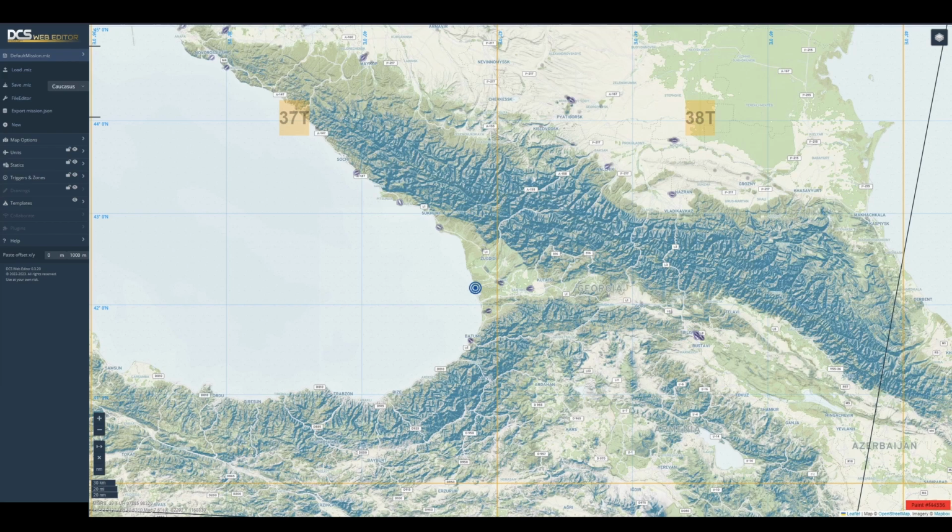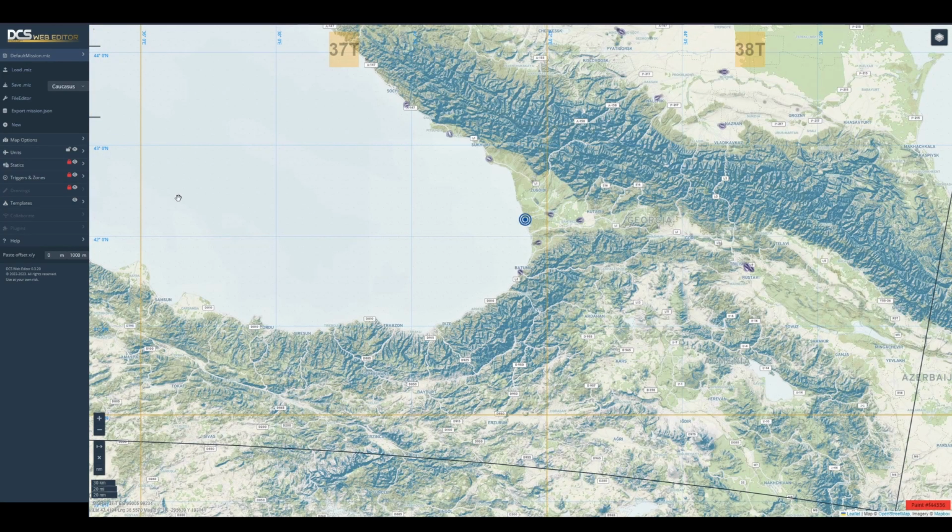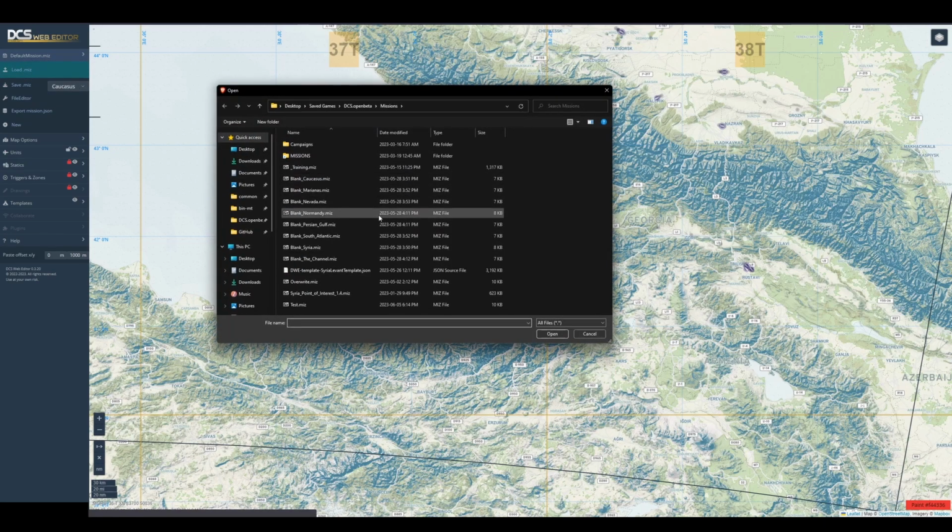Alright, let's take a look. Mission panel. The mission panel hasn't changed much, so I'll flow through it fairly quickly. Let's load up a blank mission from the native editor and get started.